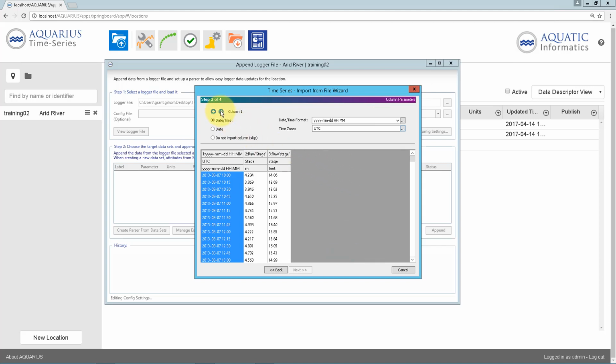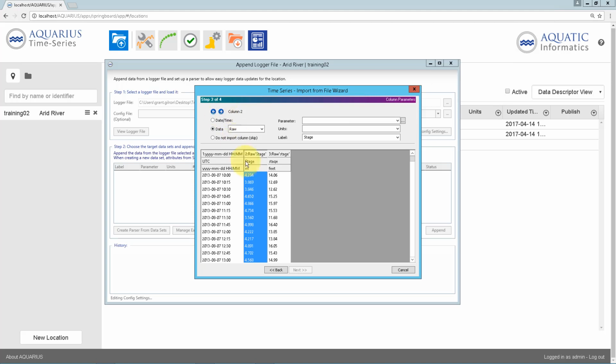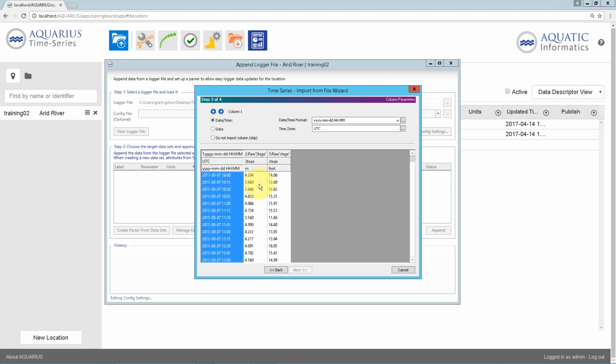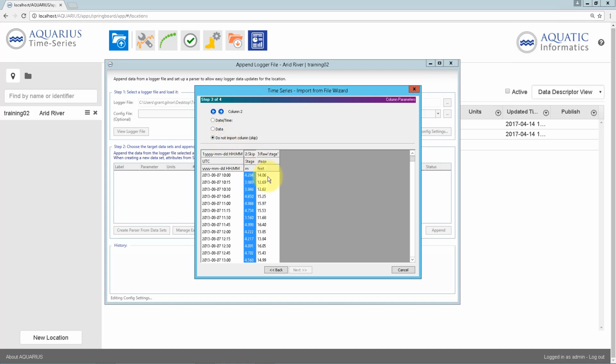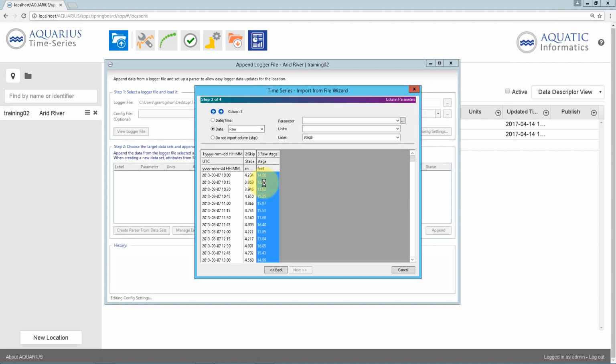We can either click the right arrow here to move to the next column, or we can actually just click on the column itself. You can do that as well. In this instance, I'm actually not going to load my meters data, so I'm going to skip this column, but I am going to load my stage data in feet. So click on that. I want to specify that it's raw data.